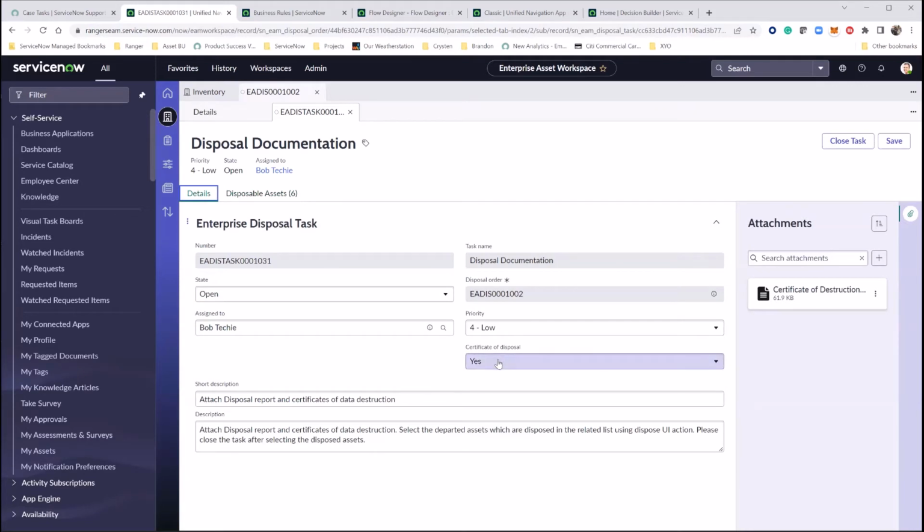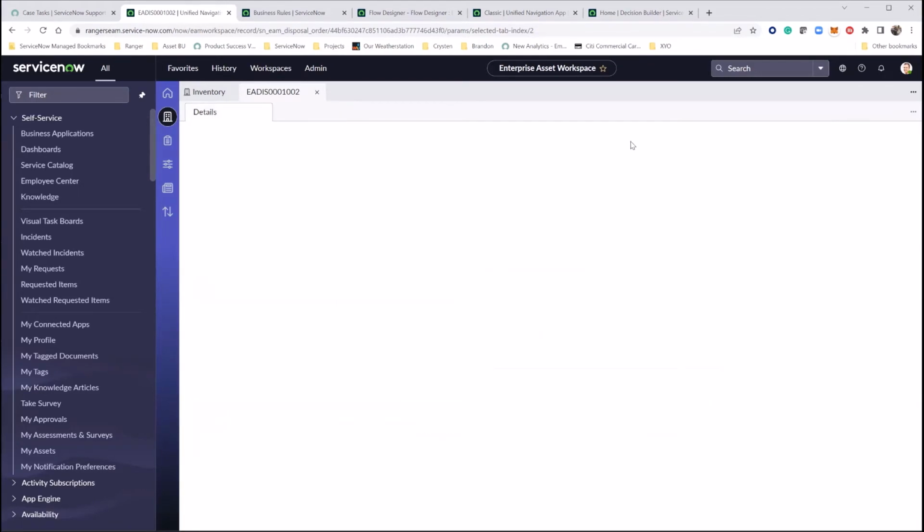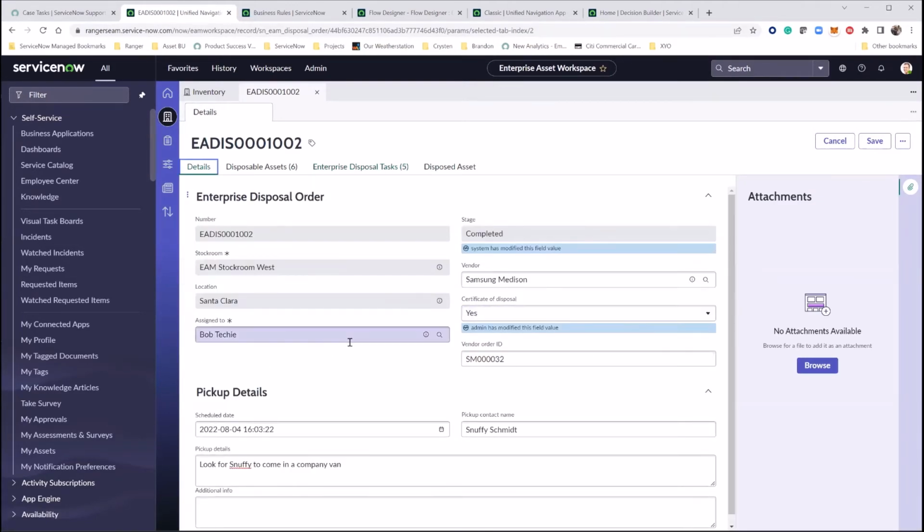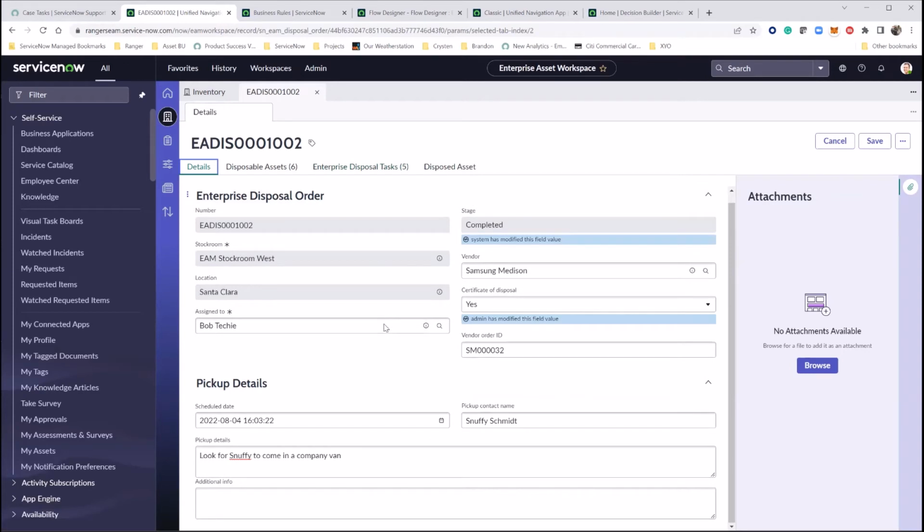When the task is closed, the certificate of disposal attribute is marked yes, the attachment is present. We click close task. The flow then has a step that copies the certificate to each and every one of the individual assets that were part of the disposal process. Once we've done so, the disposal process is complete. The main disposal order shows that there is a certificate of disposal that has been attached to all the individual assets. The disposal tasks show complete, and we have completed the entire process.